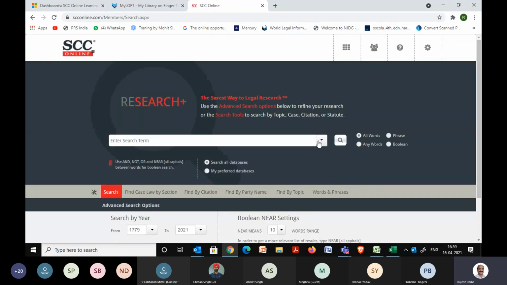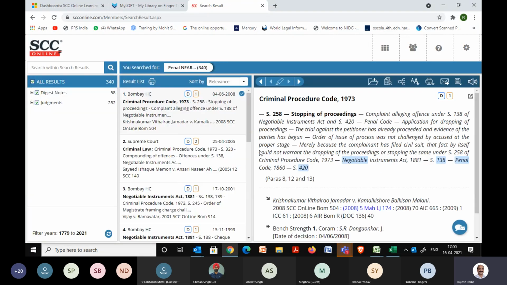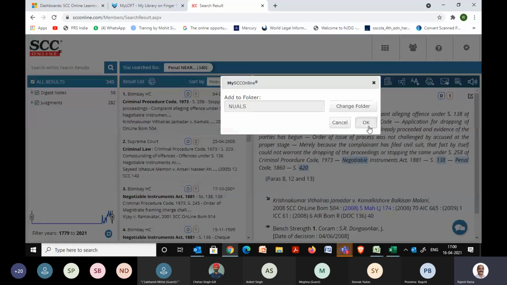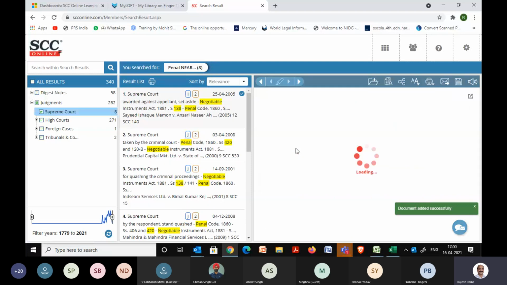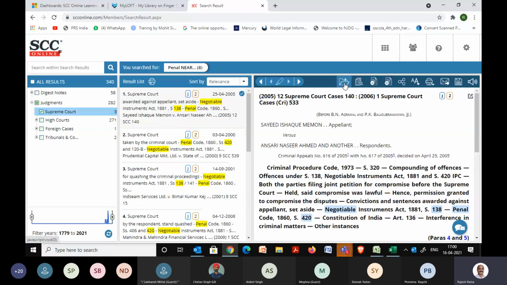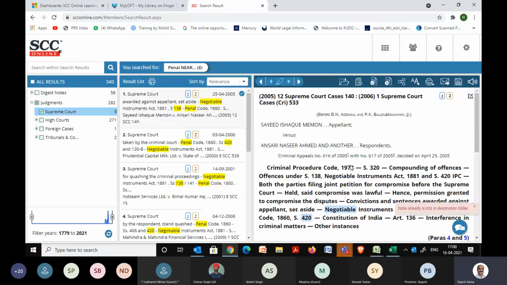Now let me just retrieve the previous search or something like that. Let me just redo the search and open the document. The main motto here is how you can add, let's say, for example, if it's a digest note also, that way also I can just add it into the same one. It says document added successfully, then I move on to the judgment or maybe an article. And again, I'll say add to this folder, and then first add to my SCC online folder and click on OK. So it goes into that.